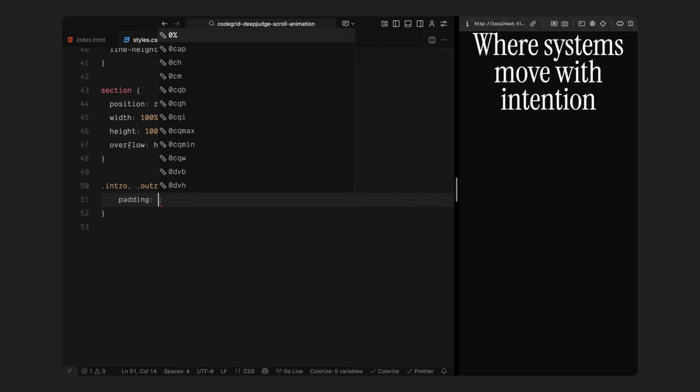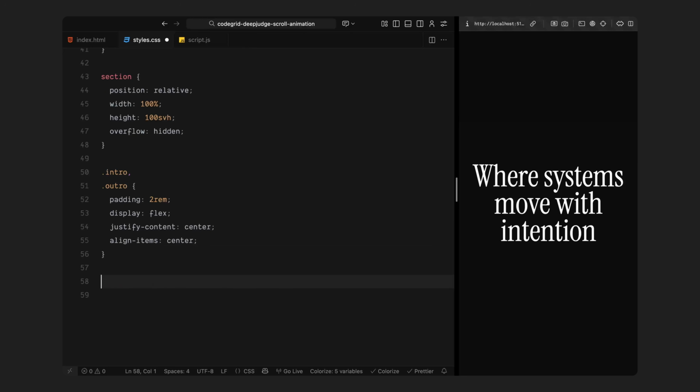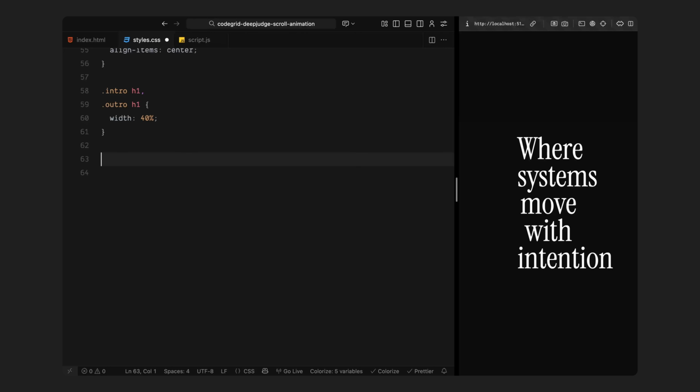Now for the intro and outro sections, I'll center their content both vertically and horizontally and add some internal padding so the text has breathing room. This just frames the scroll sequence nicely. Then I'll move to the spotlight section.